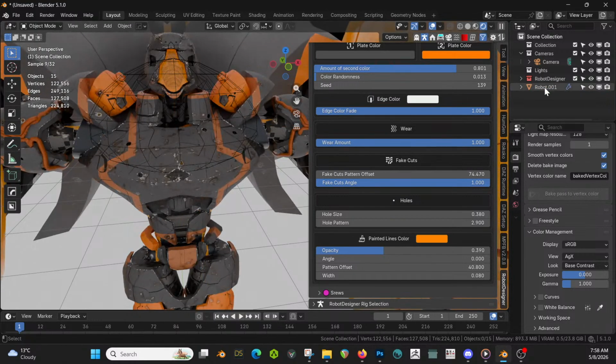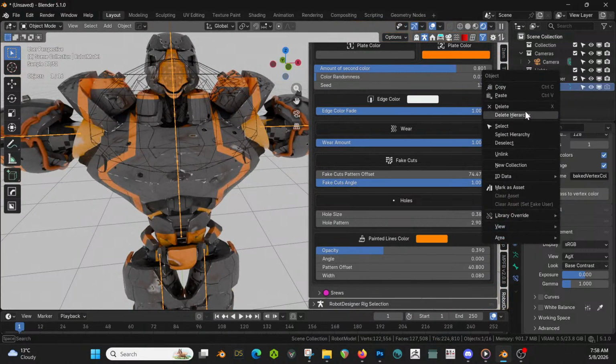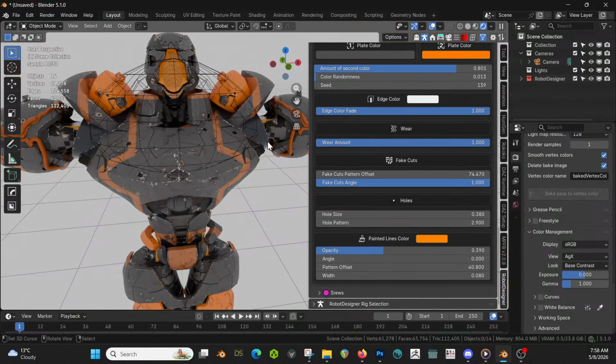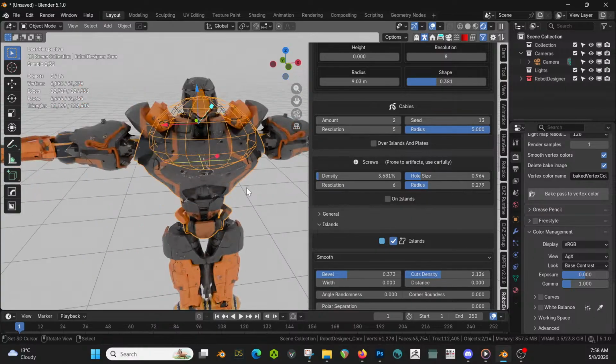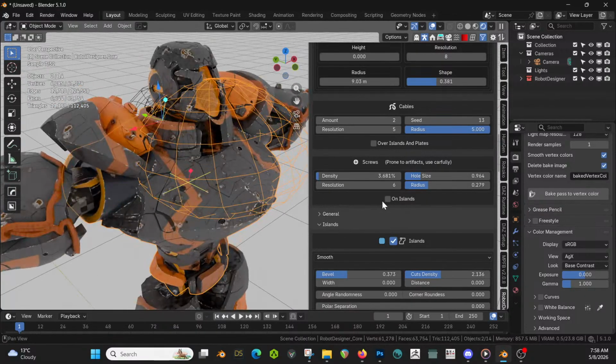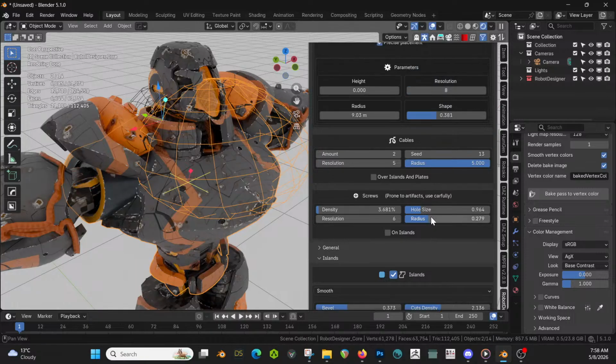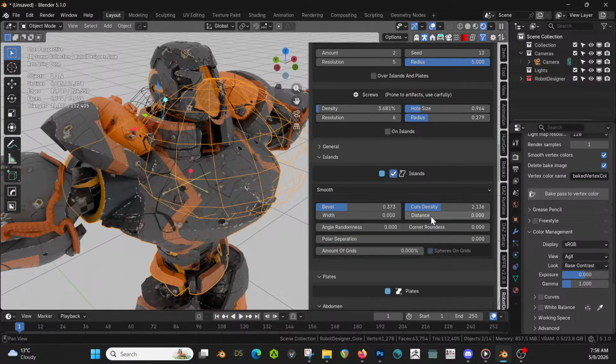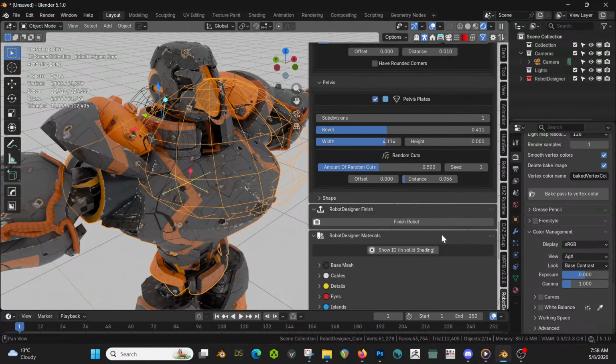Ah, come on. Undo. Delete hierarchy. There we go. I'm not on the robot. I'm on something else right now. I was on the other finished one still. I didn't undo it. Cool. So we're back. Now we can do it.